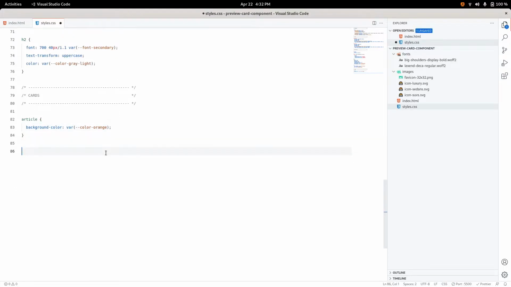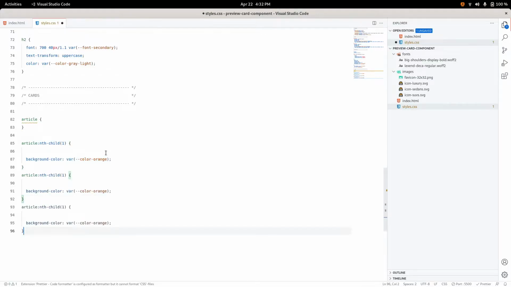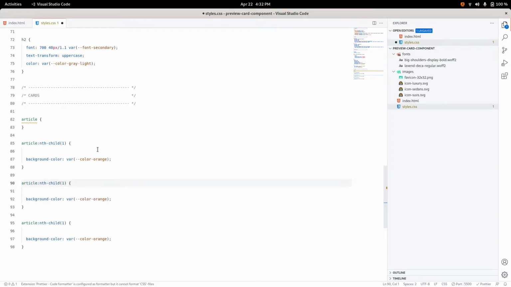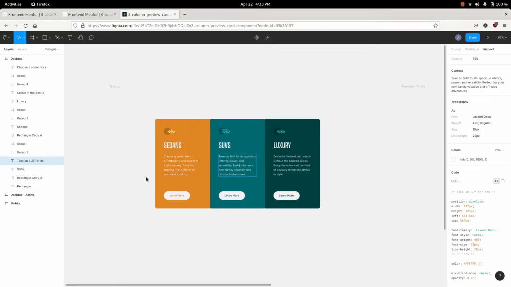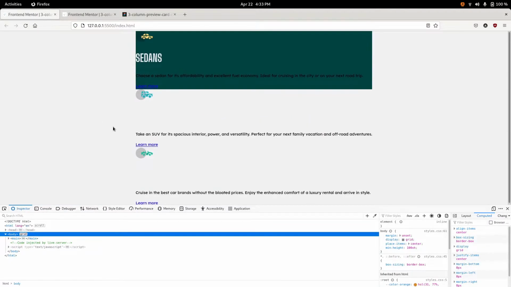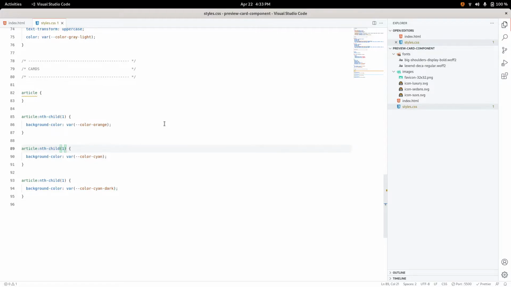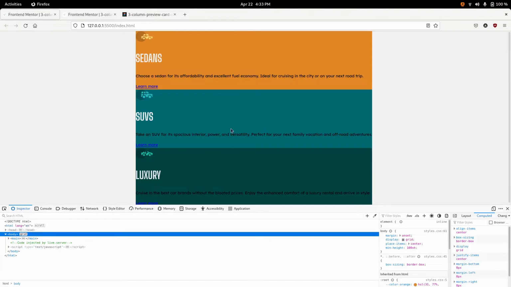You could come in and say that the article of nth child, which then is the first one, this one, has a background color of orange. We already have that. And we can copy and paste this over 2 more times and modify our background color. So this one is cyan and this one equals to cyan dark. Let's save, go back. And this did not work. Oh yeah. It helps to update the actual selector to match our children. And there we go. We have orange, cyan, and dark cyan.